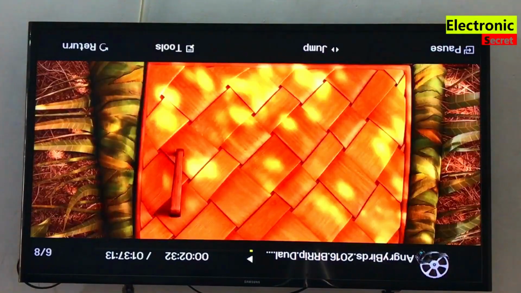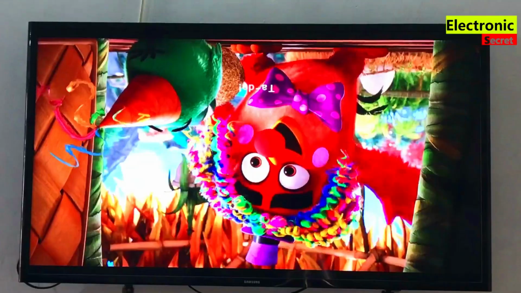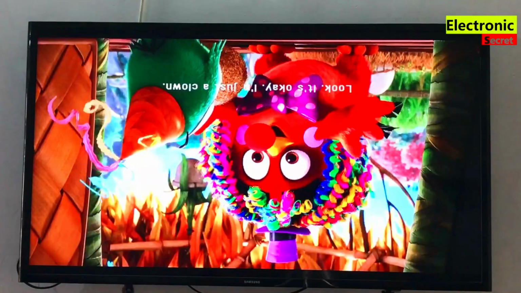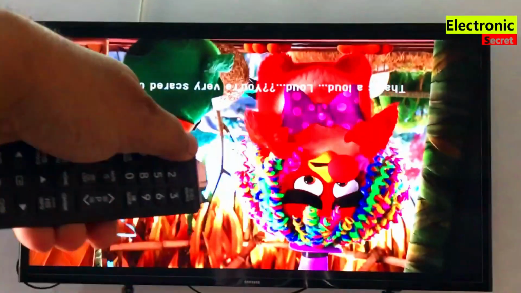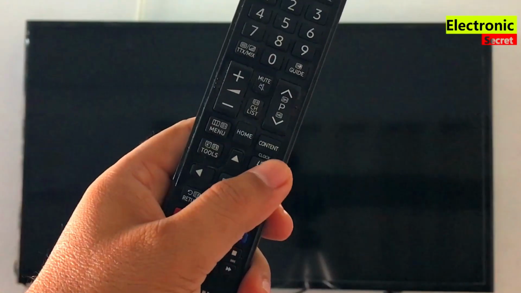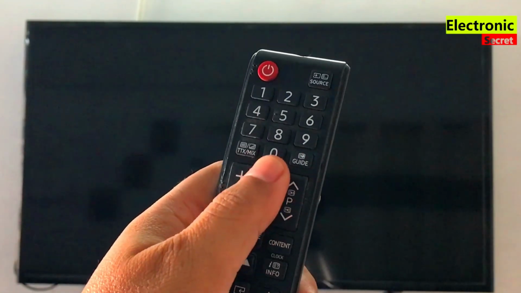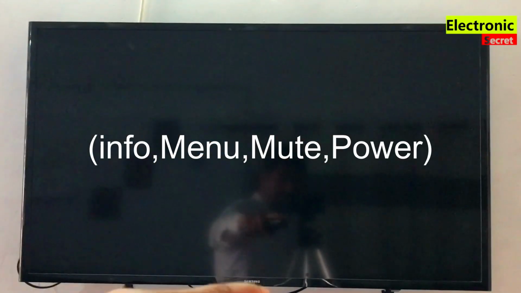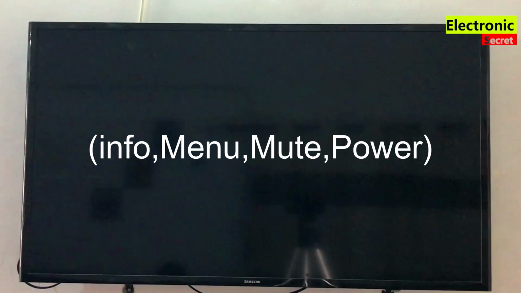You are watching that the display of this Samsung TV is upside down. So first of all, you have to power it off from the remote. Then you have to press the following key combination: info, menu, mute and power key without any pause. The TV will boot up in service menu. You are watching that the service menu is displayed.